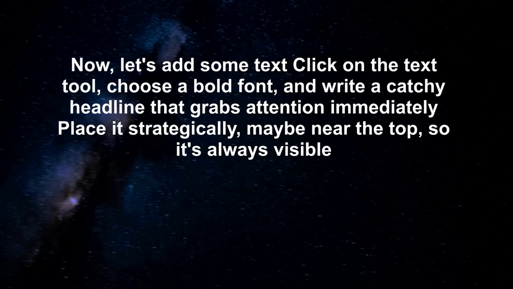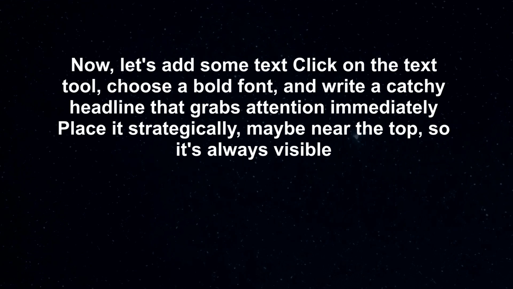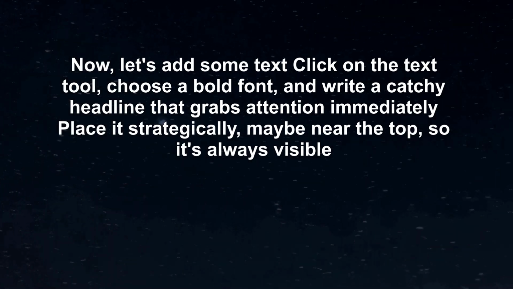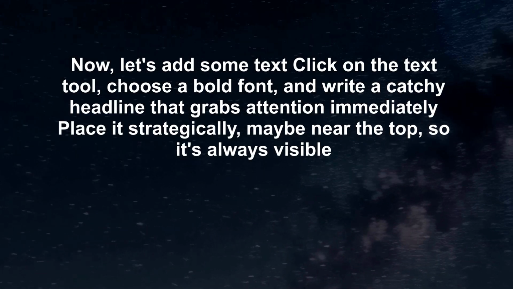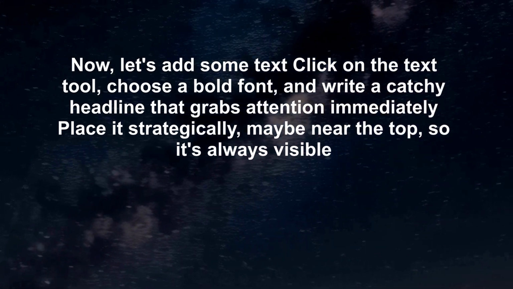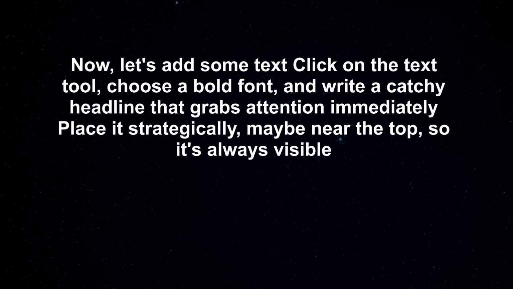Now, let's add some text. Click on the text tool, choose a bold font, and write a catchy headline that grabs attention immediately. Place it strategically, maybe near the top, so it's always visible.